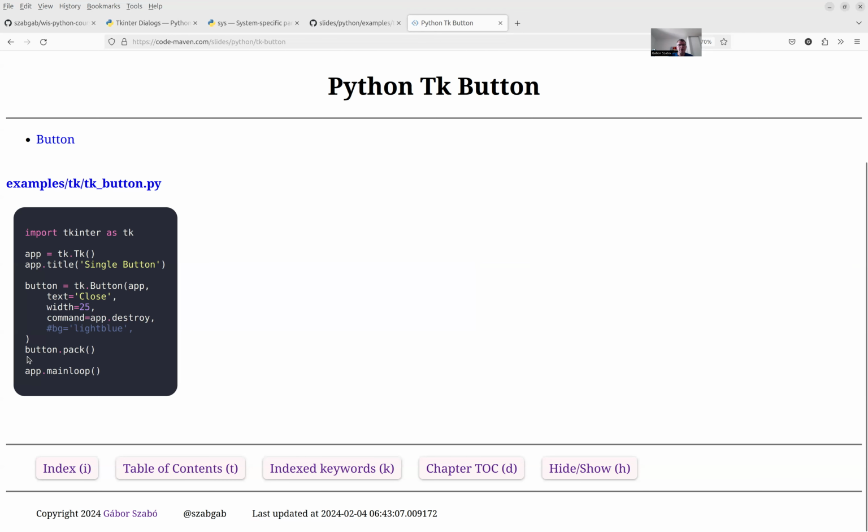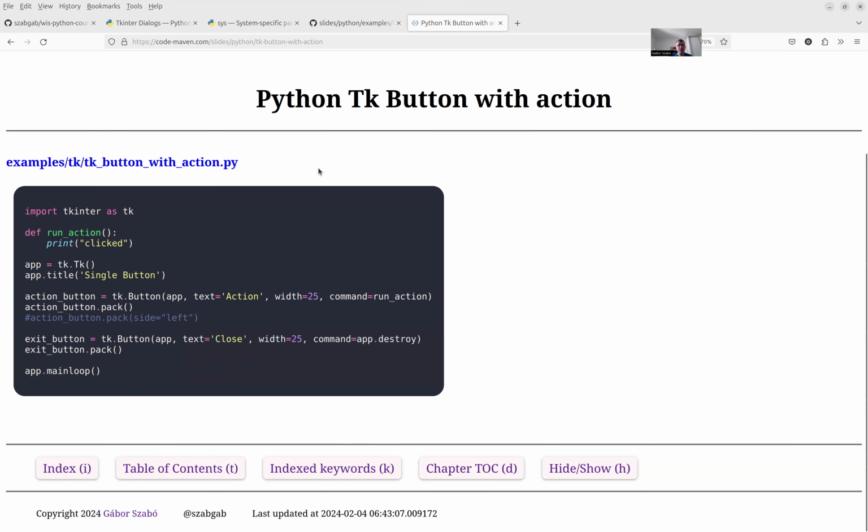Okay, and so you prepared everything here, fine. Then you start the main loop, and that's it. Now it's waiting for you to do something. In this case, the only thing you can do is click on the button, but you saw that we could do more. This one, okay, the next example.